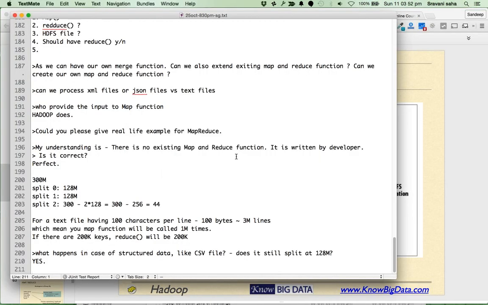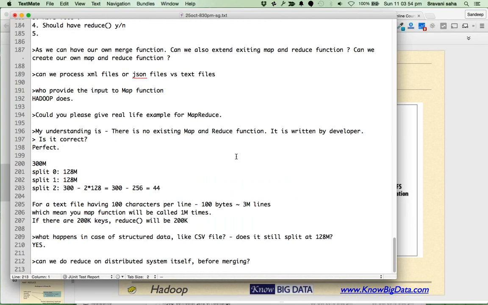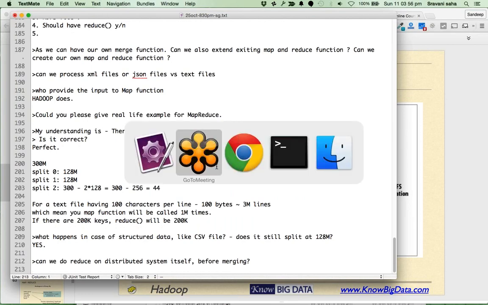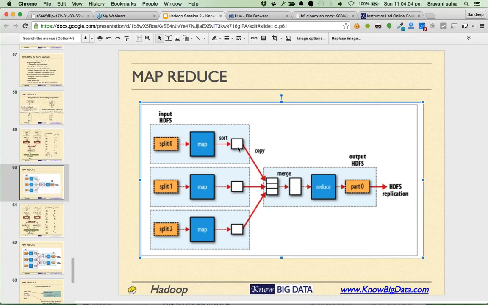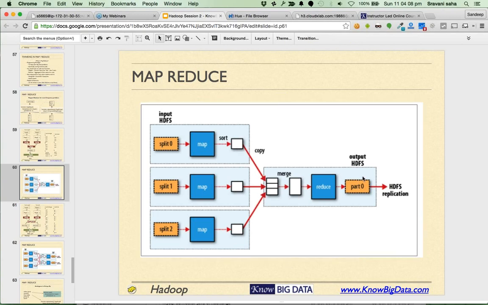Okay, there's an important question, which is, can we reduce on the distributed system itself before merging? Meaning what he wants to do is run his reduce function somewhere after this box. Yes, you can do that. We will show you that.